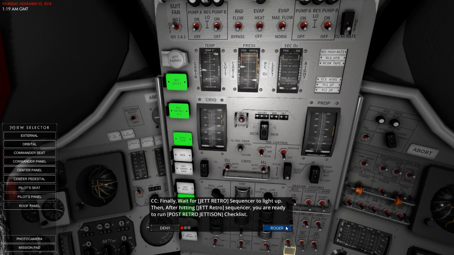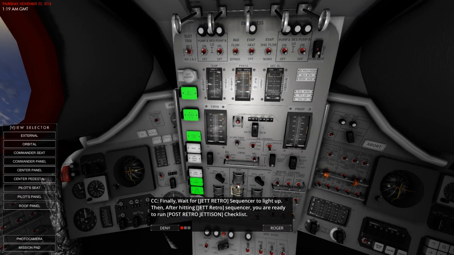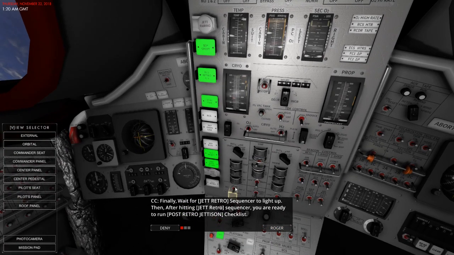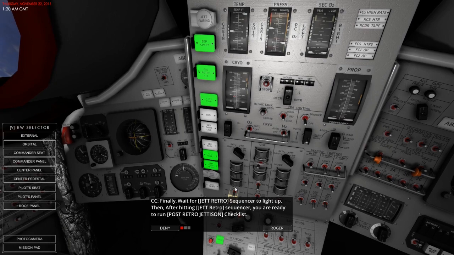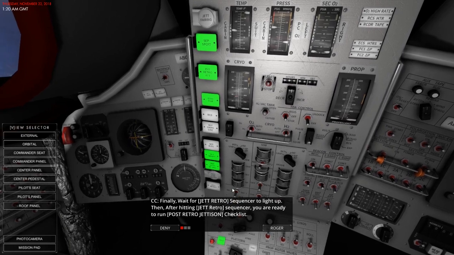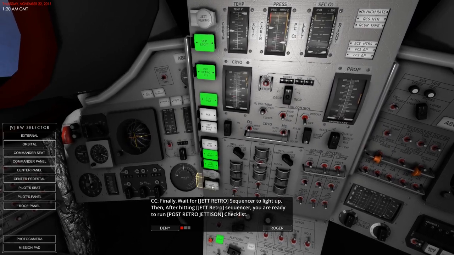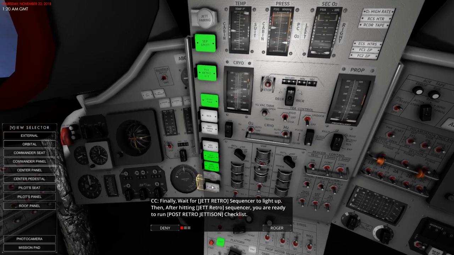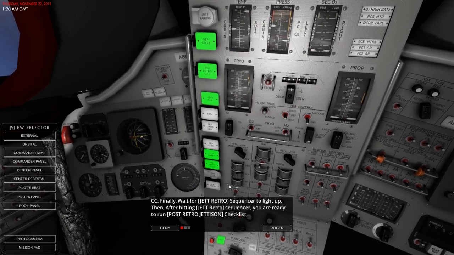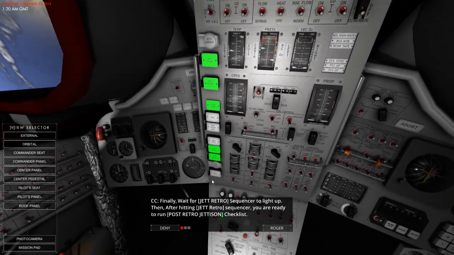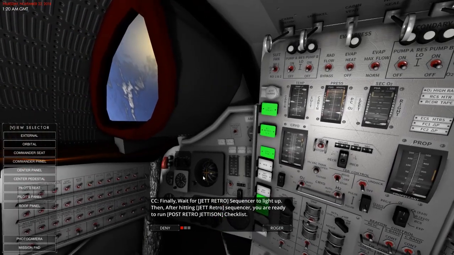It hasn't started just yet, has it? So once the burn has happened, I presume we will be waiting. Here we go, we're burning. Okay, so finally wait for jet and retro sequencer to light up, which is there. And after hitting jet and retro, we are ready to run post retro jettison checklist. So we've just got to wait for that burn to complete.